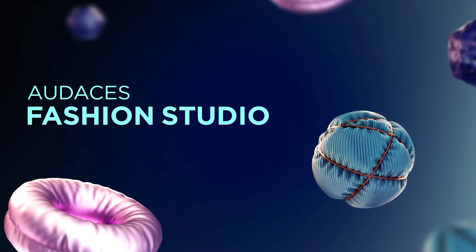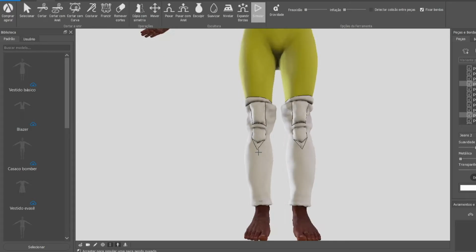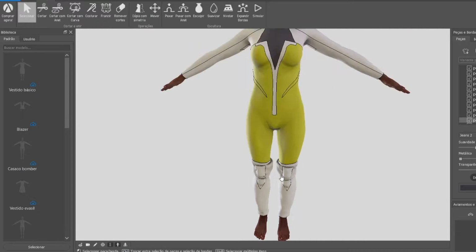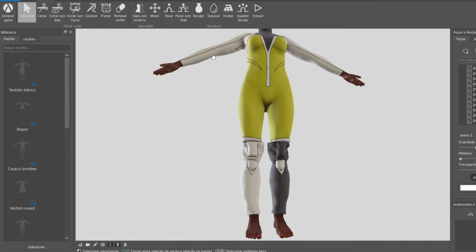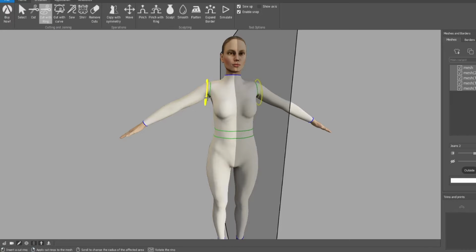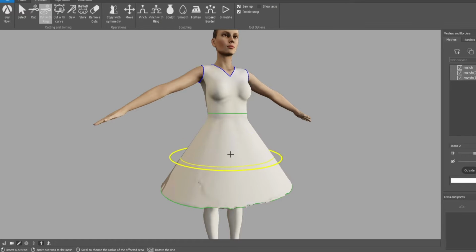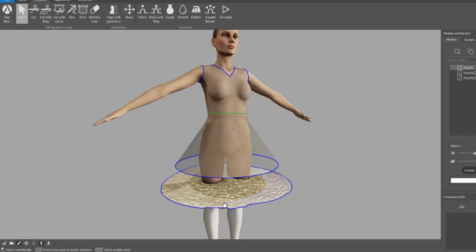Today we're gonna take a look at Audaces Fashion Studio. This is a brand new fashion and clothing software that was recently released and uses a very interesting method that doesn't rely on a 2D pattern sewing workflow like other clothing design software that you might find in the market. It actually uses a pure 3D workflow where you can adjust the cuts of the model in a 3D space without the need for all the 2D shenanigans. This makes it very friendly for 3D artists in my opinion, and today we're gonna talk about it.